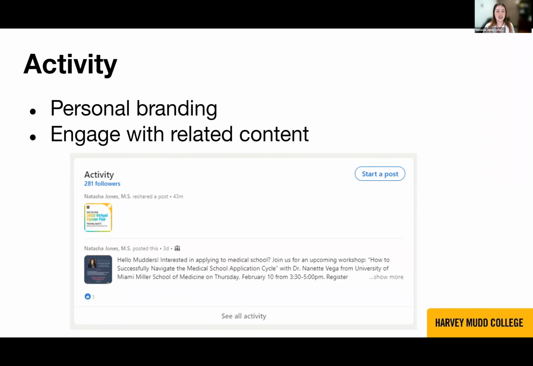Okay, and then below your about section will be activity. And this is a section that you can't necessarily curate as much as you would your about section or your experience where you're plugging in information. Your activity section just shows basically what you've been doing elsewhere on LinkedIn. So if you like people's posts, if you comment on them, if you yourself create posts or reshare posts, this will all appear on your profile too. So it's good to be aware of this because this is a piece of your personal branding.